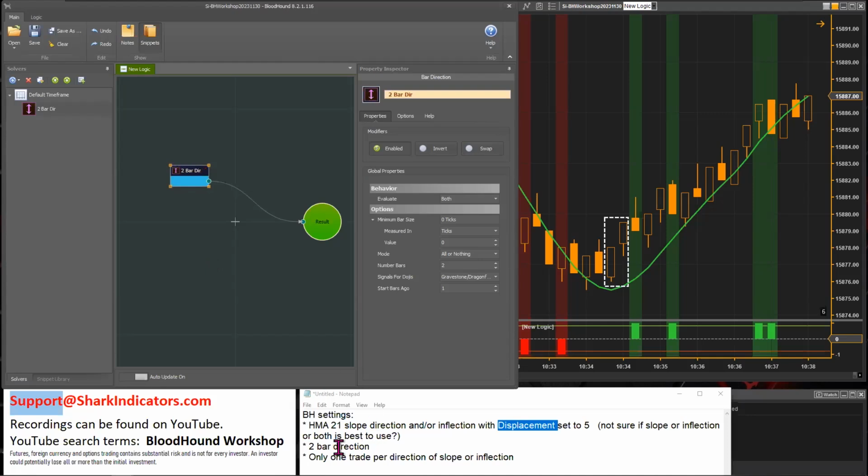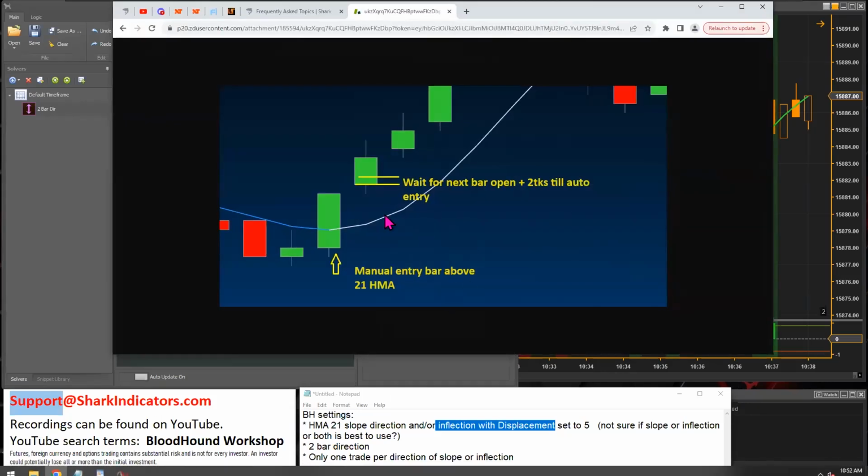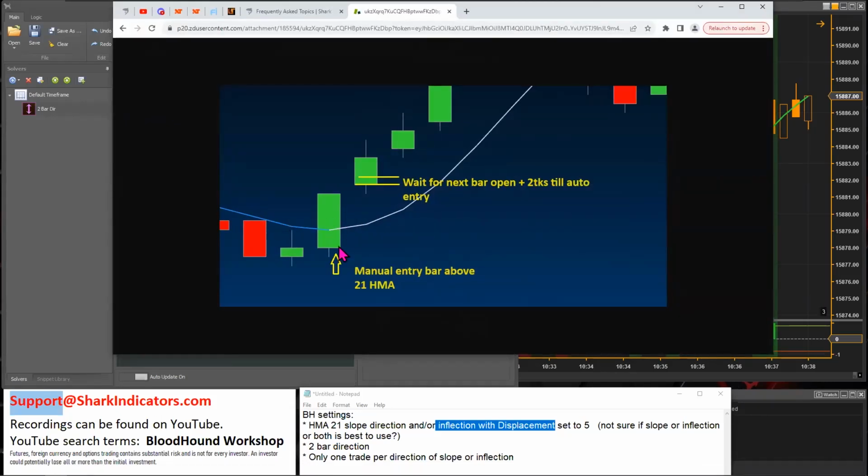Okay, so we've taken care of the easy part. This isn't much more difficult, but let's work on the inflection part here. Going back to the screenshot, this discretionary trade is only, I'm inferring, because of this displacement set to 5, this permissive is only allowed to last for about 5 bars after the HMA starts reversing upwards here.